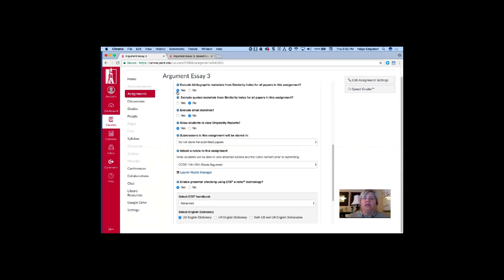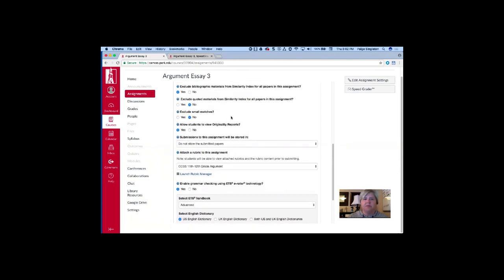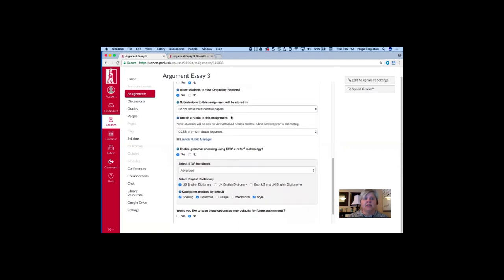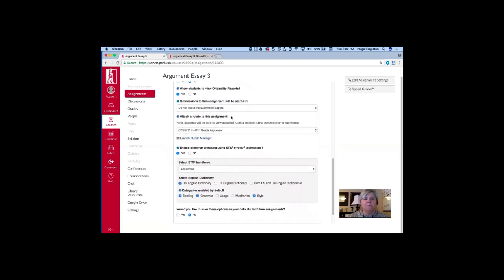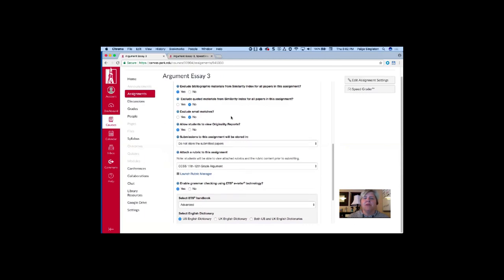So I'm going to exclude the bibliography, but not exclude quoted materials and small matches. And when we get to the report, I'll show you how to do these and what they look like and how they impact the score. And usually that helps people to understand what that exclusion part means. Why would you exclude the, well, I guess you would, the bibliography. Yeah, the bibliography is probably the most popular exclusion.